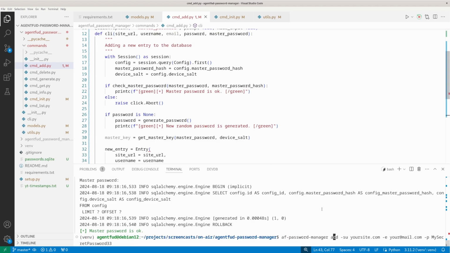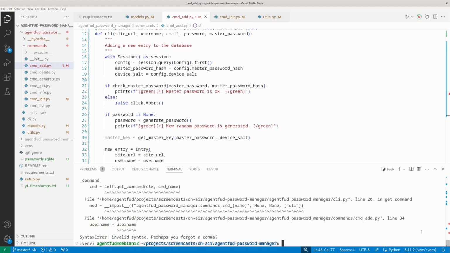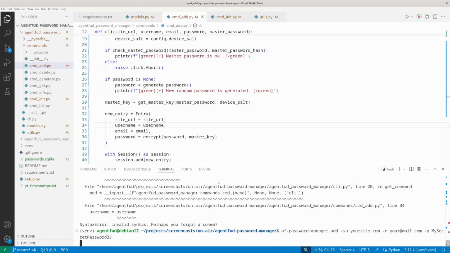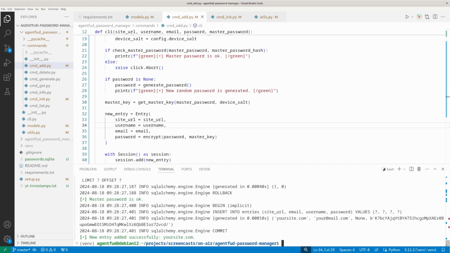For example, I want to go to your site and your email and the MySQL password. I'm typing enter. Username. There is a missing comma, I guess. Yes. Absolutely. Run it again. Alright, so the master password I'm typing, and it's correct, and actually it says insert into entries, and we have the entry injected into the database.